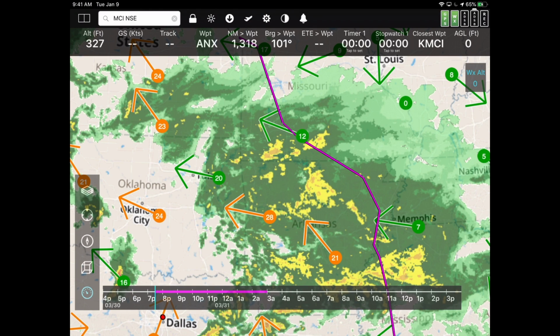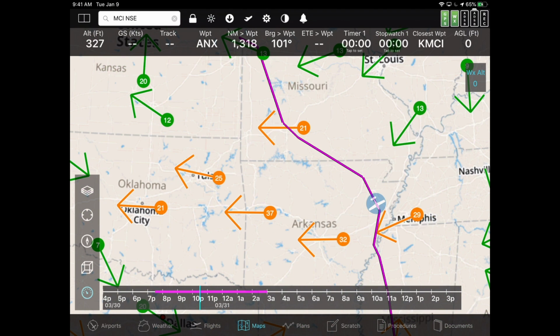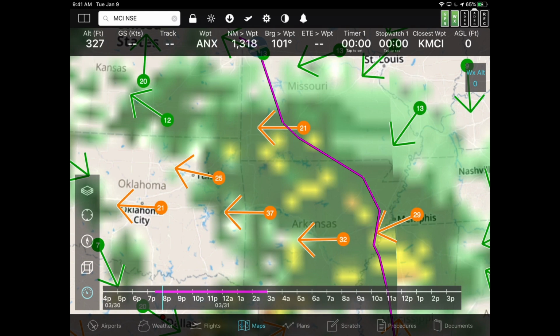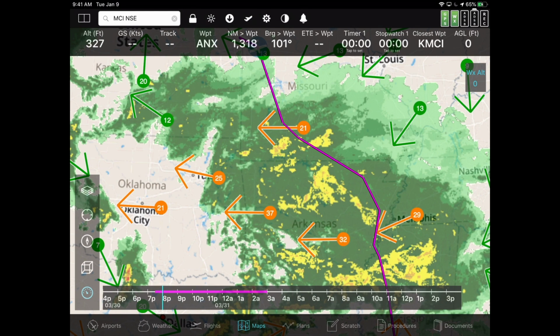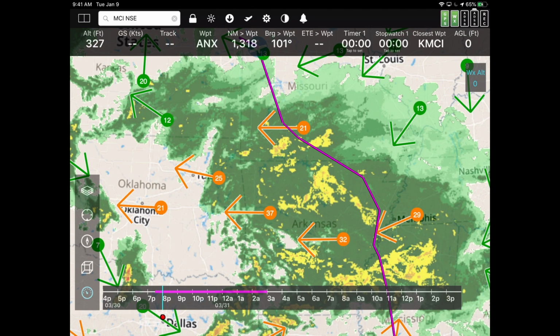Now, if we move the timeline further, it disappears because at this point we're just too far out of range. We're not trying to predict anything. But when you have it within an hour of your current time, like say 8 o'clock, then we can show you weather which is predicted. Pretty darn cool. So you can go backwards in time or you can go forwards in time.